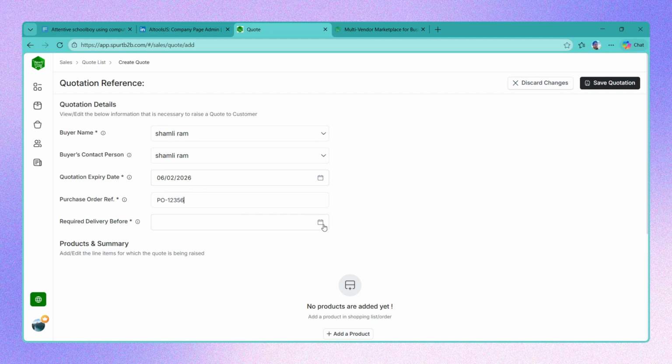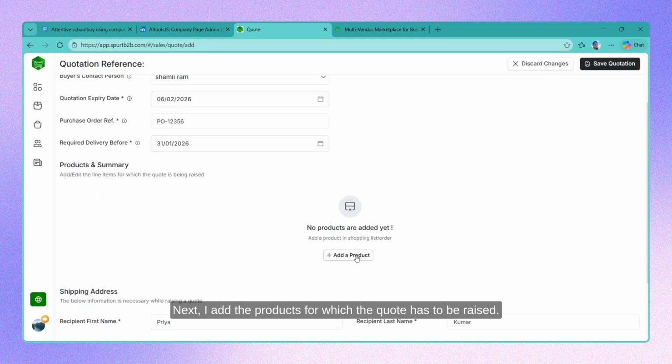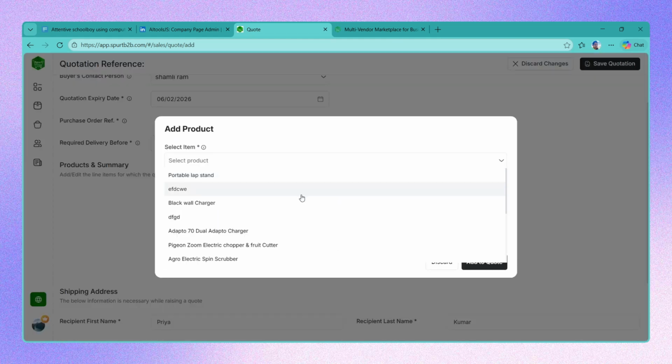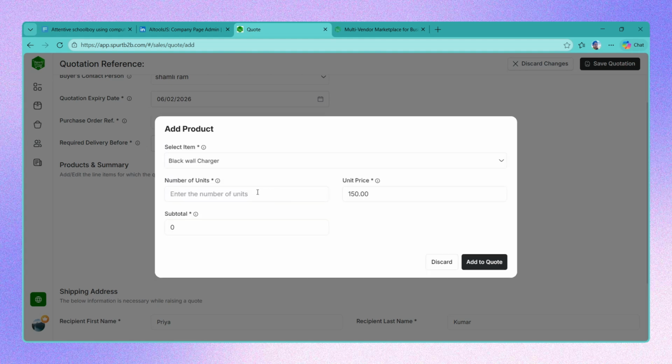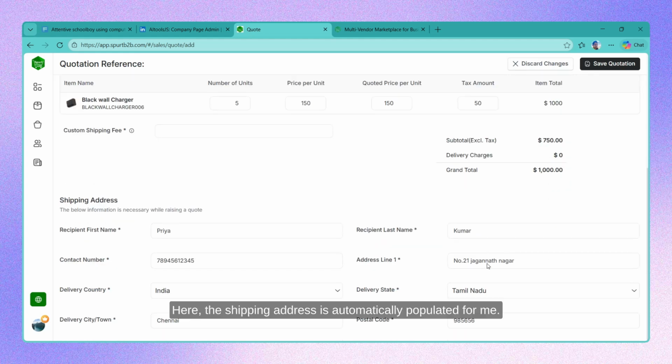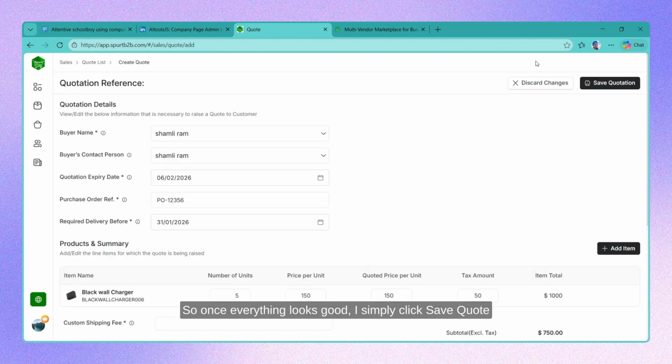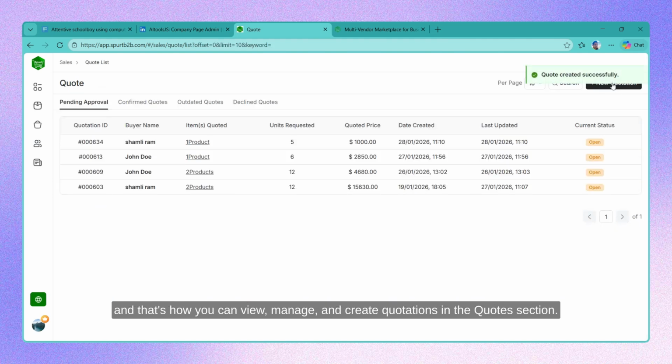Then I select the date before which the items need to be shipped. Next, I add the products for which the quote has to be raised. Here, the shipping address is automatically populated for me. So once everything looks good, I simply click Save Quote. And that's how you can view, manage, and create quotations in the quotes section.